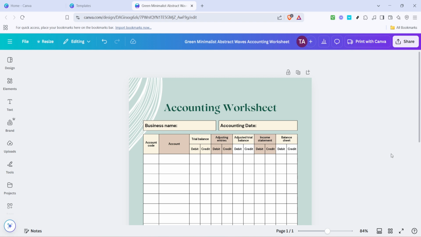I hope this guide helped make creating a spreadsheet in Canva clear and straightforward for you. Take a moment to explore and experiment within Canva. It's a wonderfully versatile tool that can accommodate your creative and organizational needs.